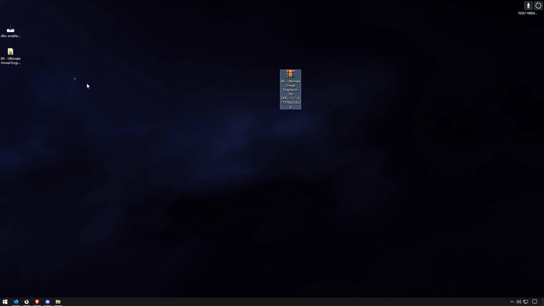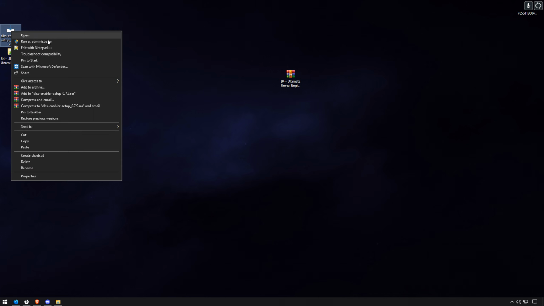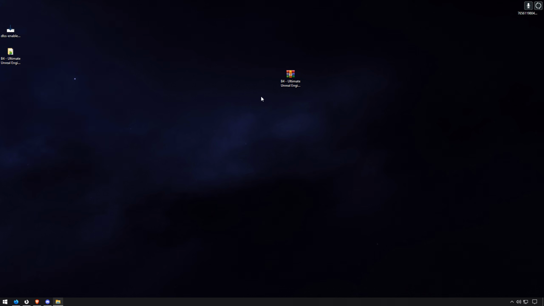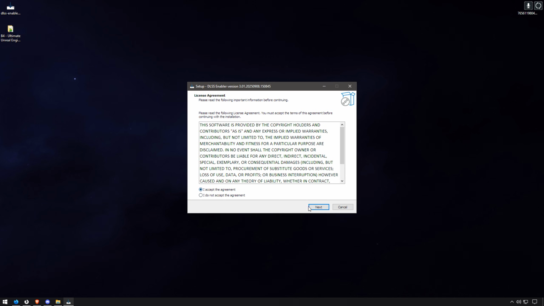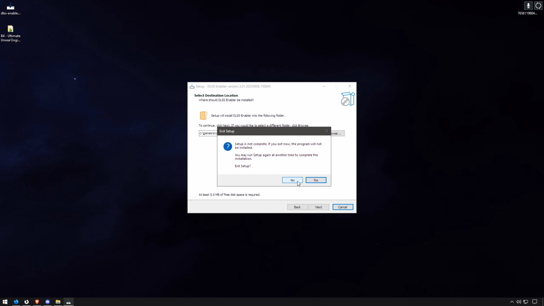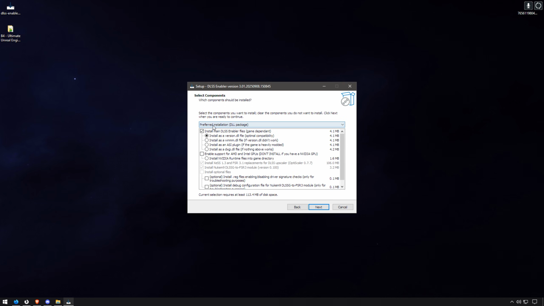Now this one here, DLSS enabler. You may have to right click properties and unblock it here, because Windows Defender can throw a fit over that. So you're going to want to double click this, accept the agreement, next, and then install this to whatever path you want this to install to. It's just going to install some files. I've already done that, so I'm not going to do that right now. Actually, I will show you. When you get to this part, just leave it on preferred installation.